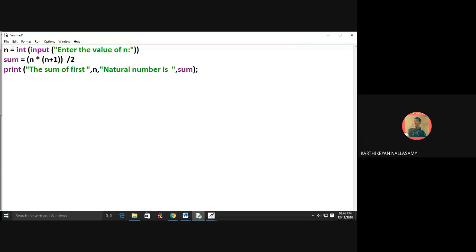Okay, so what is the extension for storing a Python program? Python program store பண்றதுக்கு என்ன extension? What is the extension for writing Python program? Means for storing Python program. Good, excellent. .py. Py means that it is a Python script.